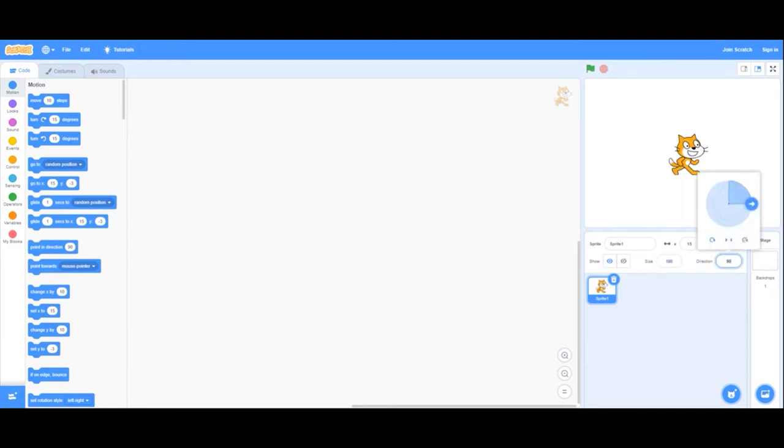Direction. You can change the way that he's looking. So we can bring it down, bring him around, up to the top, stuff like that. So let's go ahead and change that back to 90.